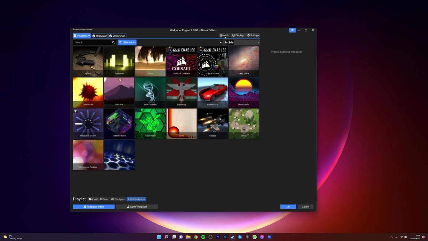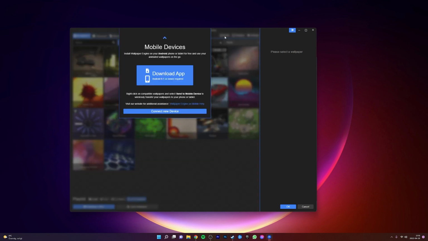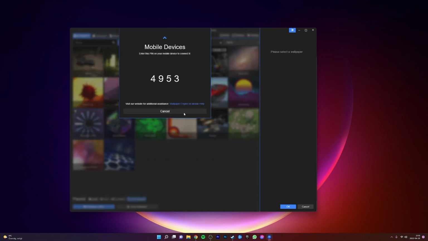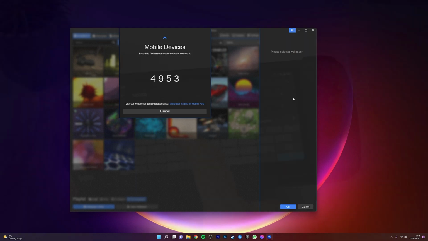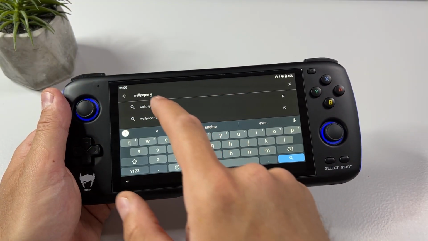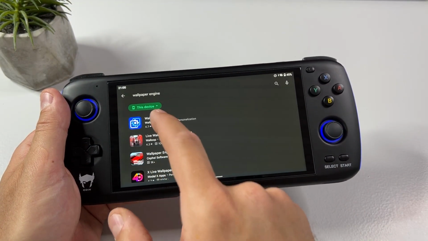Now launch the software and you can already choose from a few free dynamic wallpapers for your computer, but we're going to connect our Odin to our PC so that we can transfer wallpapers between our PC and our Odin. So click on the tab Mobile and we will get this 4-digit code. Now pick up your Odin and head over to Google Play Store. Search for Wallpaper Engine and download the same app on your Odin.